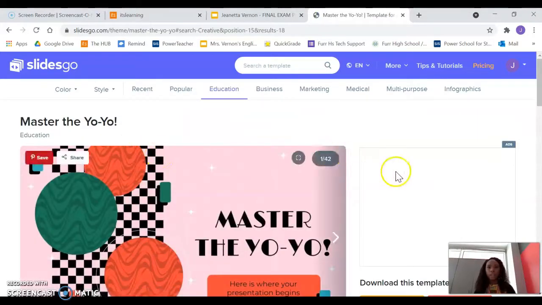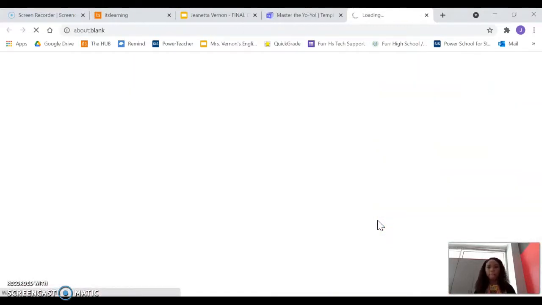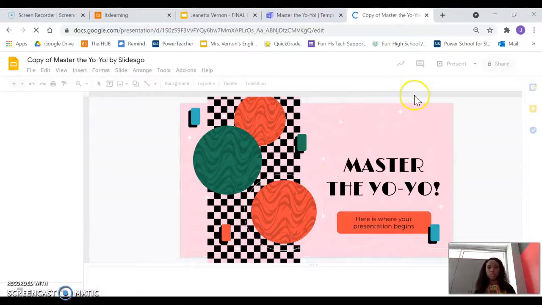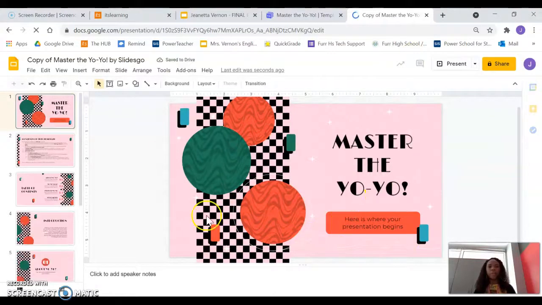So you're going to click on the one that you like. Okay. And then you're going to go to download this template and you're going to select Google Slides. It's going to force you to make a copy. You're going to go ahead and open that up. That is so cute. Okay. So now here are my slides.